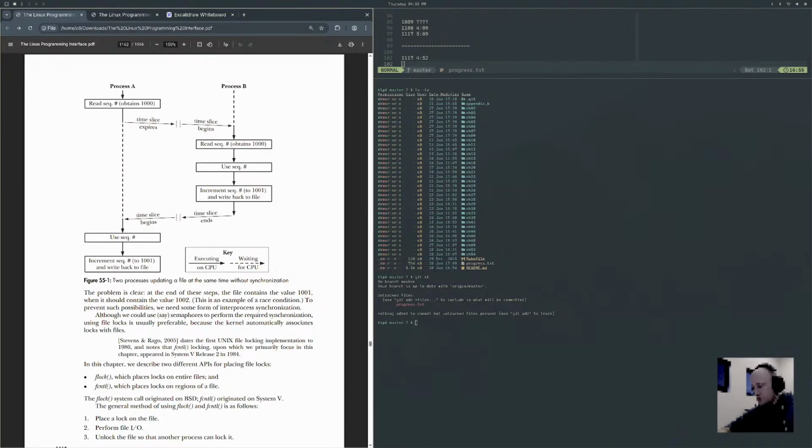Next page. Not a complicated thing to run into. So we have read sequence number, obtains 1000. This guy also reads and obtains 1000. He uses it, increments it to 1001, writes it back, uses it, increments to 1001, writes it back. And now we have invalid state. It should have been 1002. Two processes updating a file at the same time without synchronization.